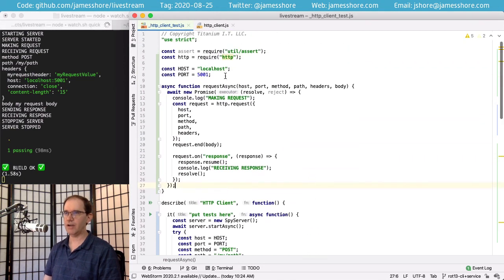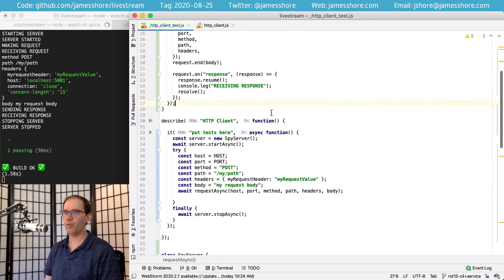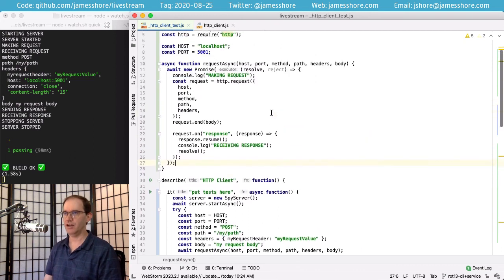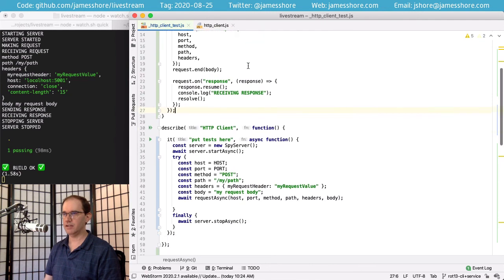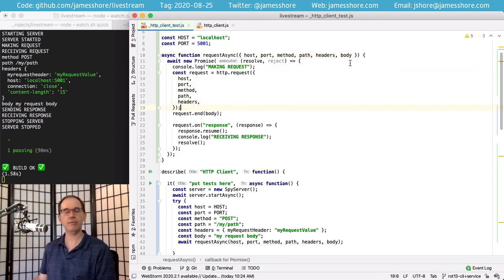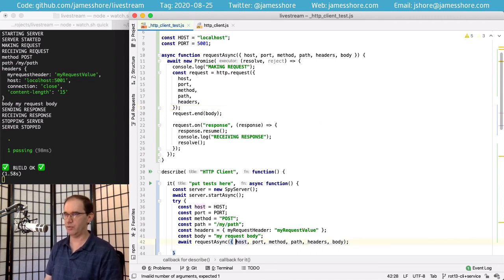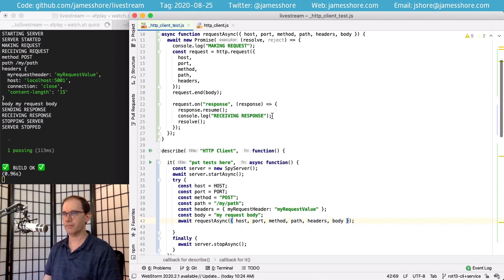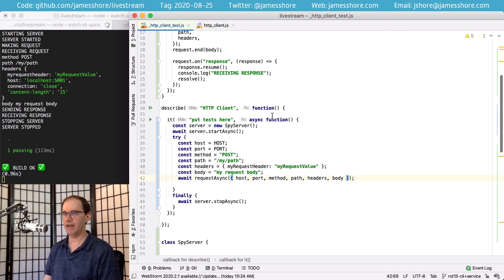So now our requestAsync is working, but we're checking it manually. I want to do an actual assertion on it. So let's see. Are there any other things I can do to clean this up? Yeah, I'm going to make this an object, because I think the headers and body we might want to have be optional parameters in the future. So I'm going to make that an object so we can specify which things are optional and not. But I'm not going to do that just yet.